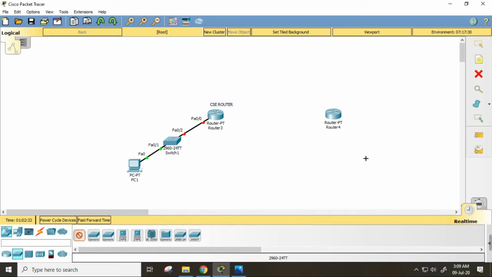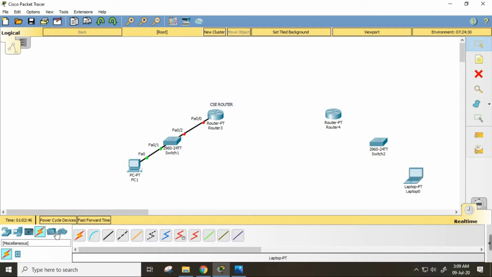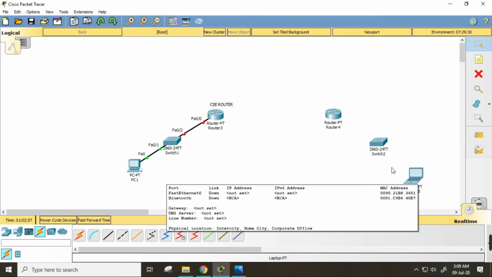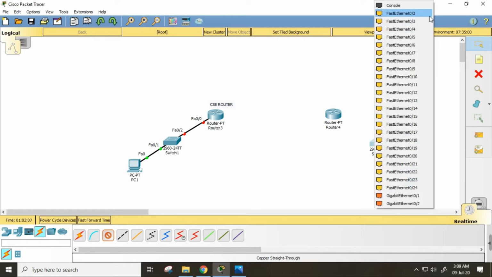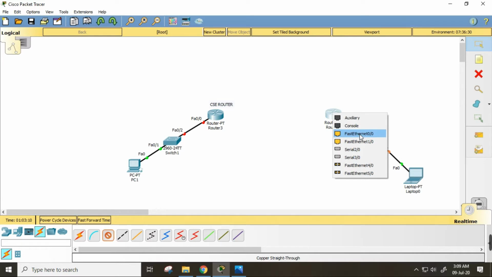So I'm gonna be using a 2960 switch, and this time maybe I want a laptop since there is a desktop. So let's just choose a laptop over there. So there's a laptop, and now it's time for connection. If I want to connect the laptop, this is an end device, right? So if I want to connect a laptop to a switch, I'll be using copper straight through cable. So from first Ethernet to first Ethernet, and then again from this switch to router, I'll be using a first Ethernet to a first Ethernet.